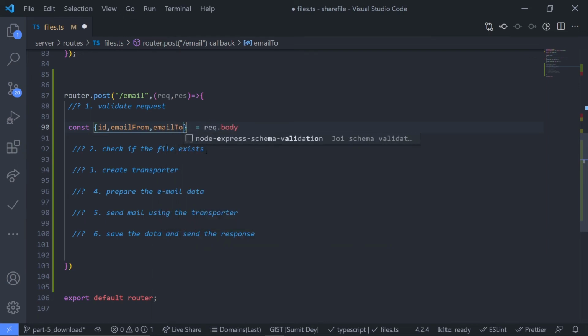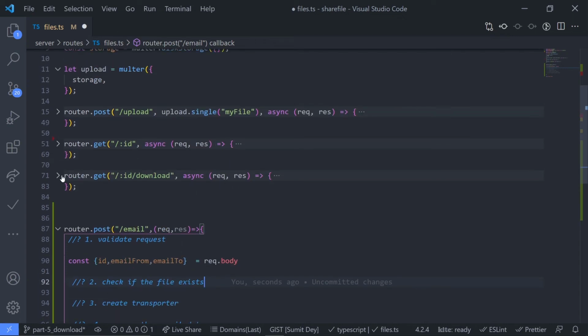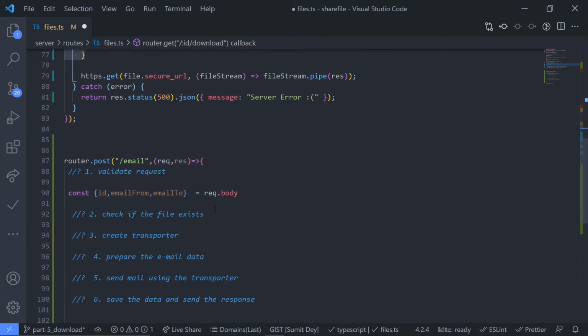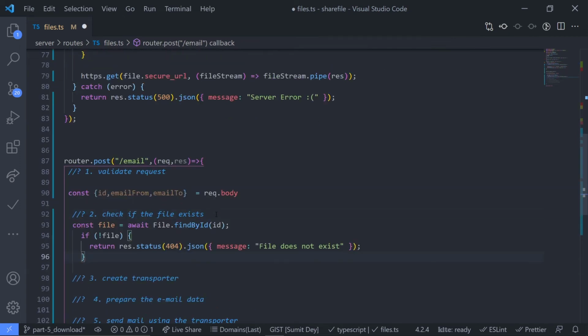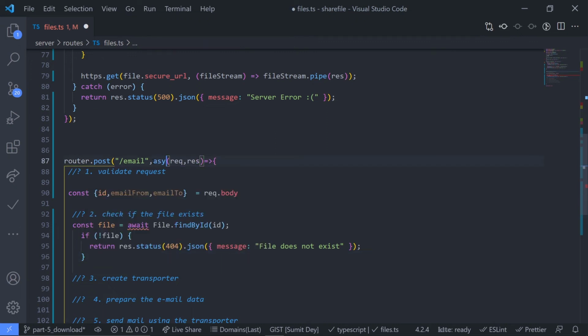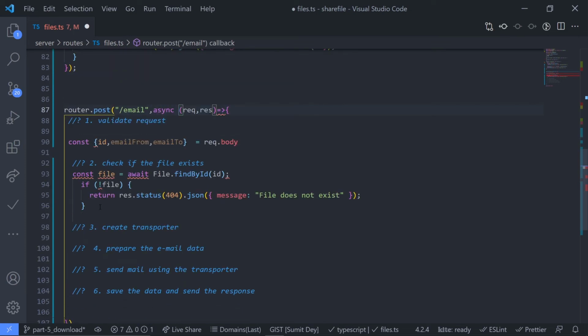And then I need to check if the file does exist or not. I have done this before, so let me just copy this one, and put it. Really simple query. Using the file model, just call the function find by ID and pass the ID. If the file does not exist, it will return null. So if it is null, I return with the status code 404, and the message is file does not exist. And this is await, so we need to make this function asynchronous. Cool. So that's our second step.